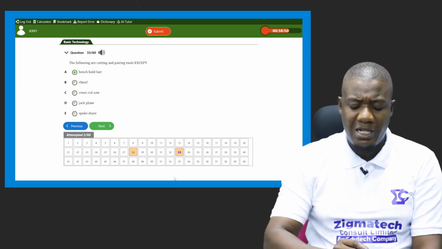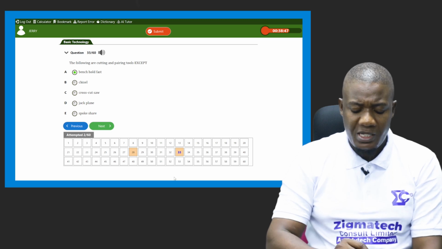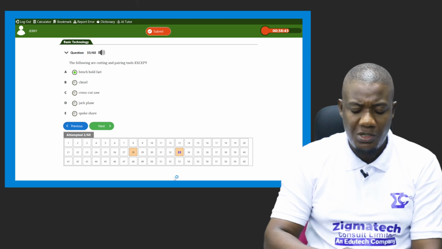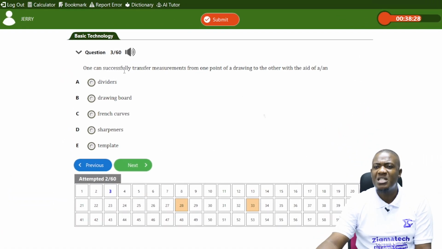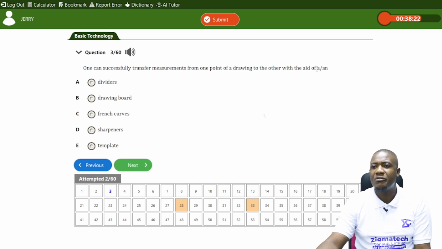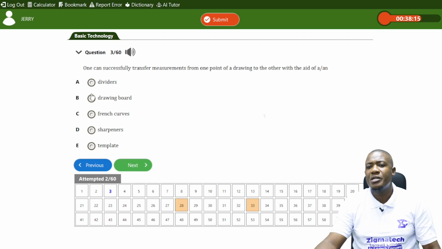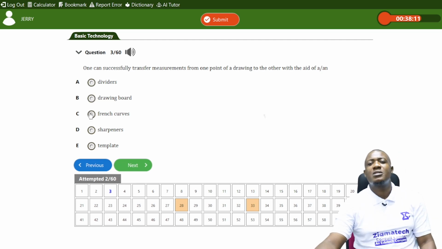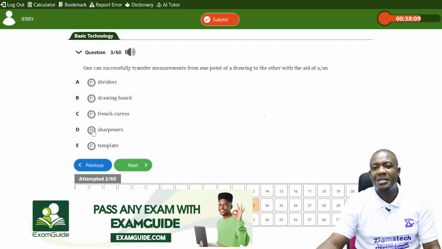Okay, so let's look at a few questions from this and see the answers to them. One can successfully transfer measurements from one point of a drawing to the other with the aid of a what? Option A, dividers. Option B, drawing board. Option C, French curves. Option D, sharpeners. Option E, templates.